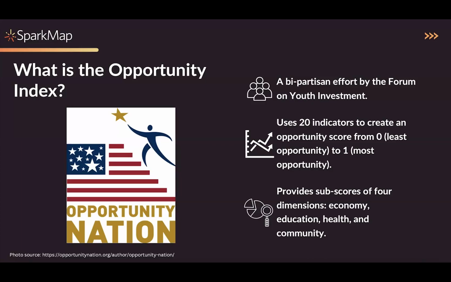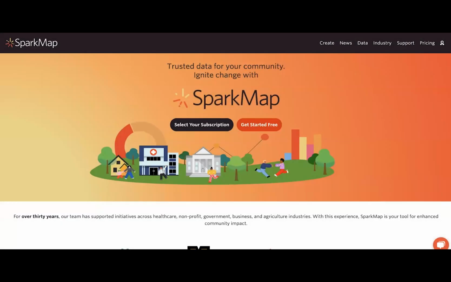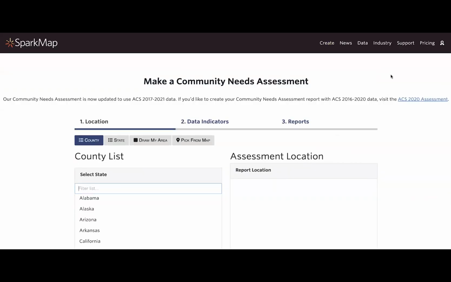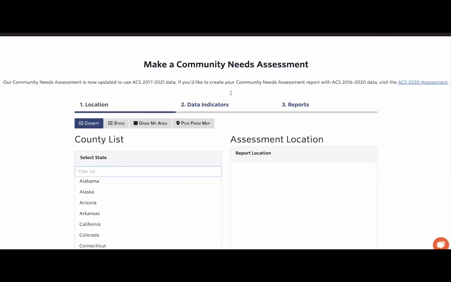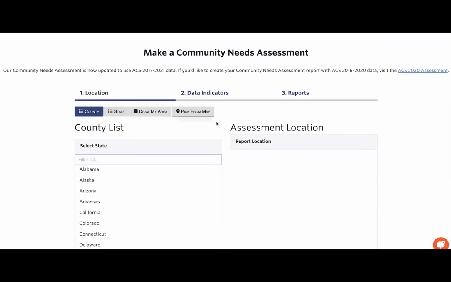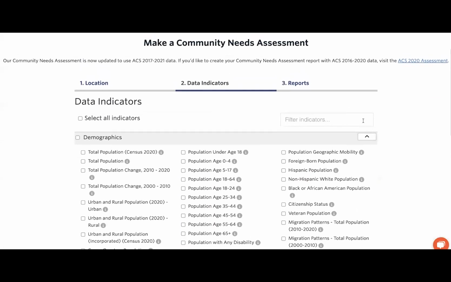Now that we've discussed these two indices that we'll be using today, let's create a community needs assessment with some additional indicators to learn more about our service area. Now that we've opened SparkMap, let's navigate to our Create tab and select New Community Needs Assessment. Right now, I am logged in to SparkMap as a premium subscriber. That's why I have features such as Draw My Area, Pick from Map, and Multi-County Selection available, and also if I go look at my data indicators, you can see that I have access to click on all of the indicators.